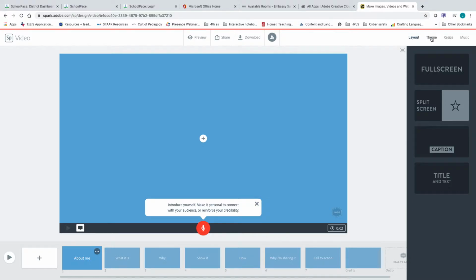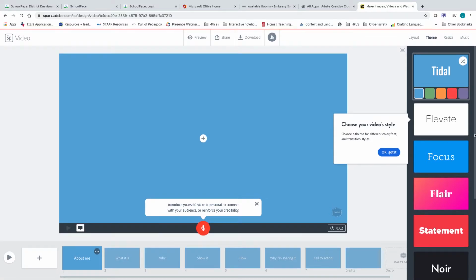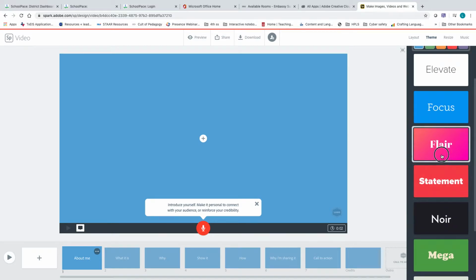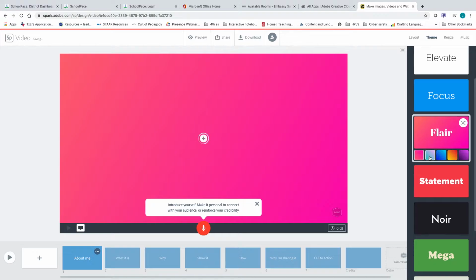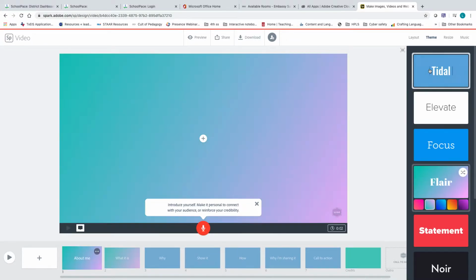So I have layout, I have theme. They don't give you a ton of different themes, which is always good for kids because we know that they kind of get lost. So I can pick a theme. I'm just going to go ahead and randomly pick a theme. I'll pick flare. I can pick a background color, and there we go. Now that will give me a theme.